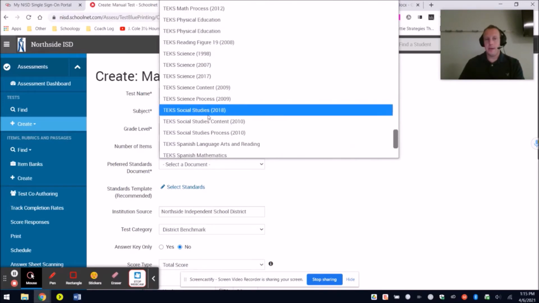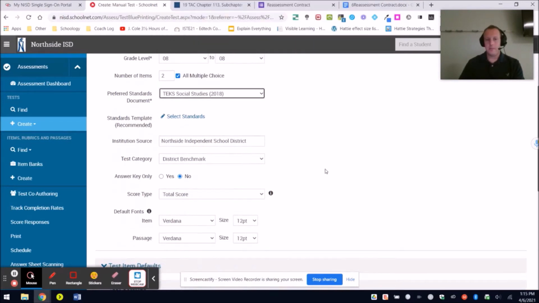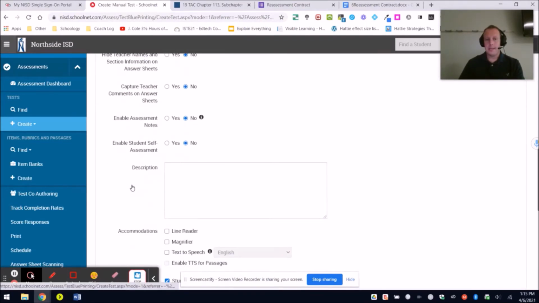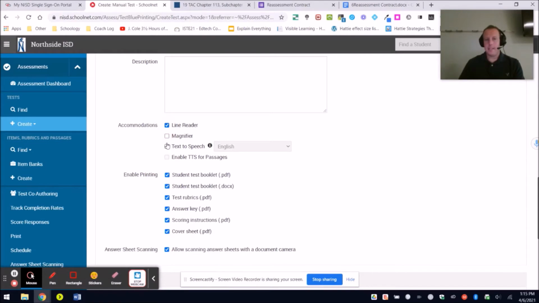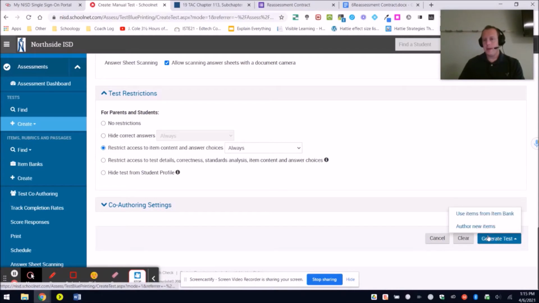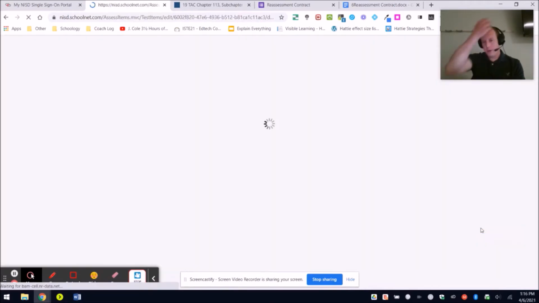Again, I'm going to come back to my standards, my test settings. I'm following the exact same process I already did. Restrict access. Okay, now I'm going to come to generate test. And now you see here, I can use items from the item bank, or I can author new items. In this case, I'm going to author new items.